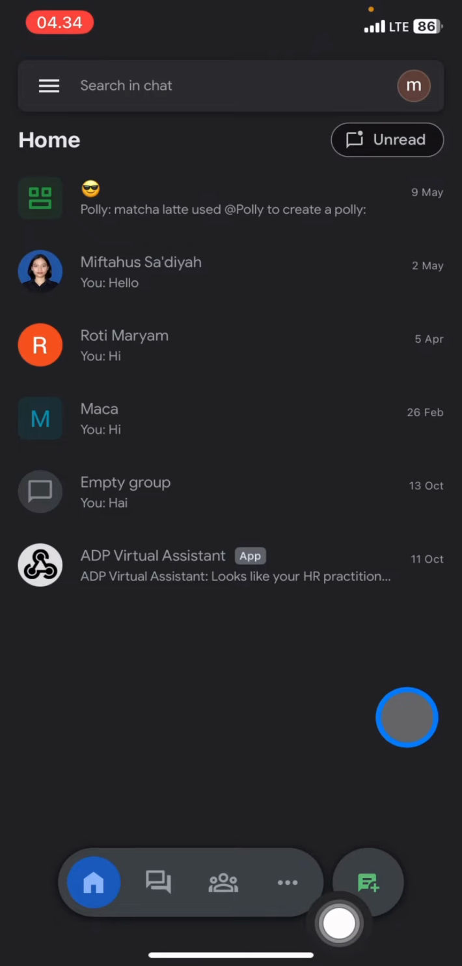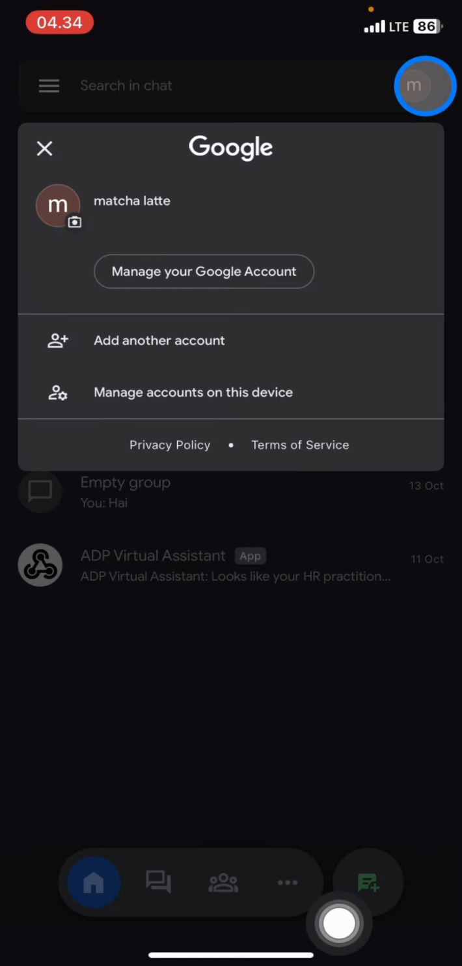If you want to sign out from this account, you just need to take a look at this upper side in the account section. Just tap it, and now take a look. There will be manage your Google account, add another account, and manage accounts on this device.